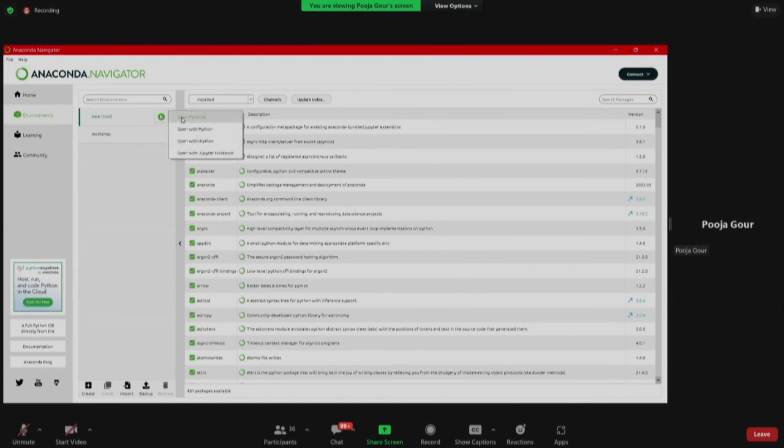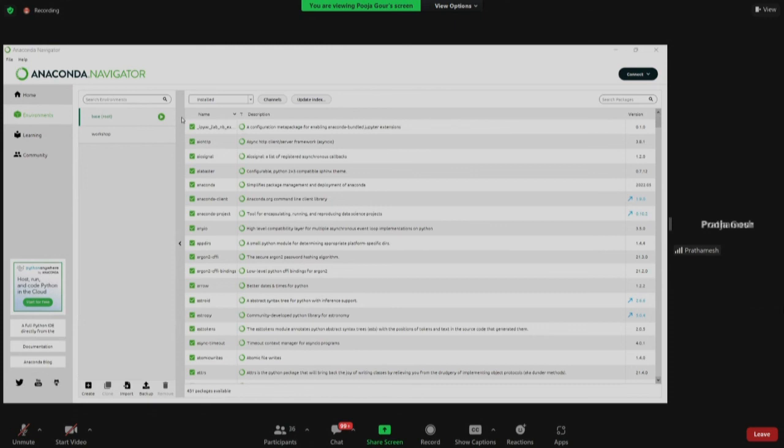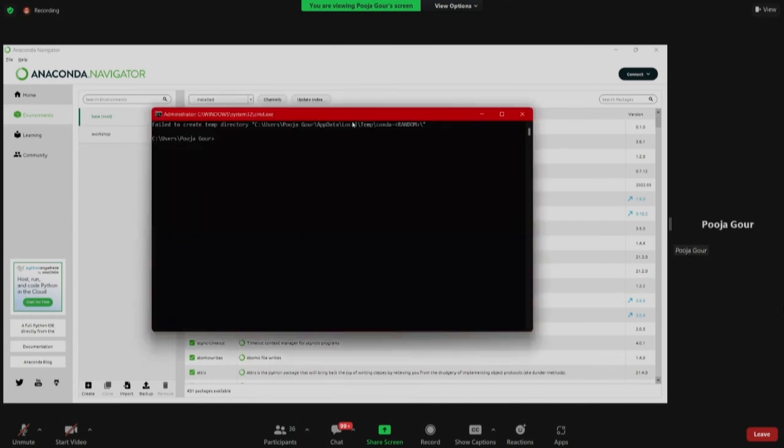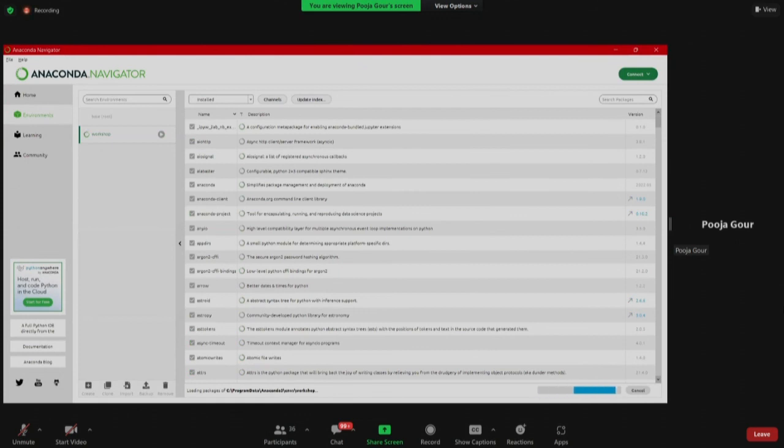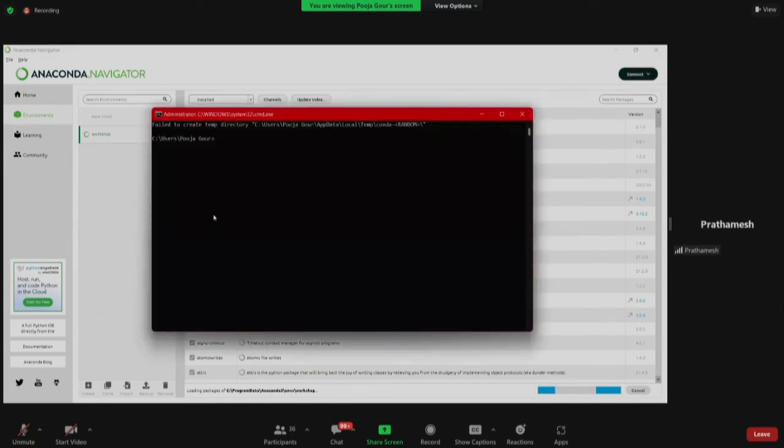Yes, sir. Now I am clicking on open terminal. Is the screen visible? No, the screen is visible, but I can only see the Anaconda Navigator. Yes, sir. Is it visible? Yeah, it says fail to create temp directory. Some random issues are definitely there. Are you running as administrator, right? Yes, sir. I'm trying to open with the workshop, then again this type of command prompt. Yeah, sir, so you can close it. You can type the exit command.